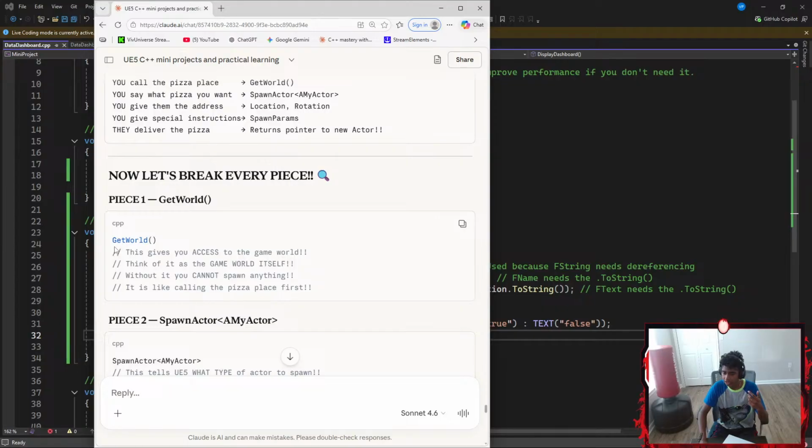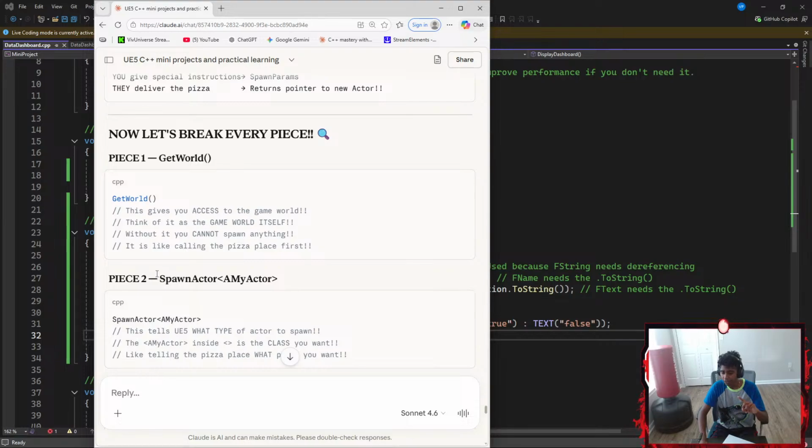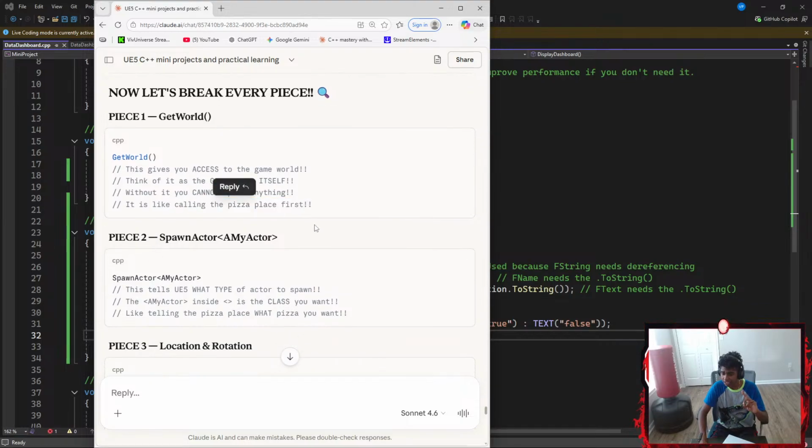Now let's break down every piece. Piece 1, GetWorld. This gives you access to the game world. Think of it as the game world itself. Without it, you cannot spawn anything. It's like calling the pizza place first. Oh, I see, before knowing what you want to get. Piece 2.